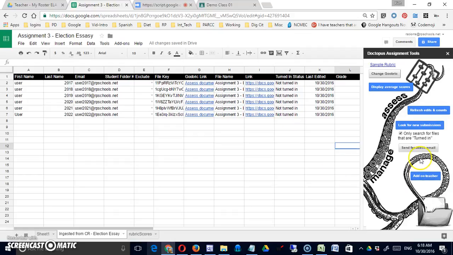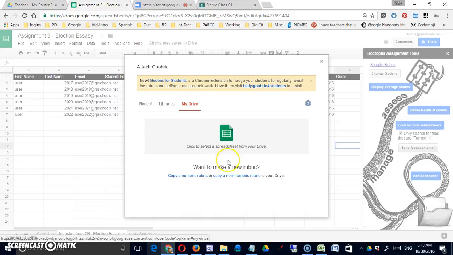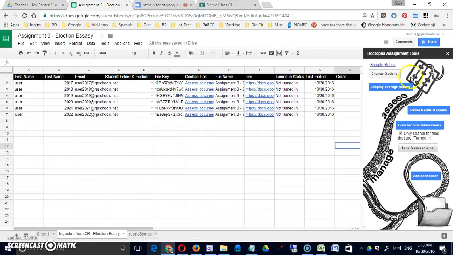Add a co-teacher, which is same as previous, and basically you can change your Goobric. So if the rubric was not the one I intended it to be, I can come in here and I can choose a new one. Not something I really want to do after I start assessment, but something that's nice essentially if I make a mistake or I change my mind early in the process.